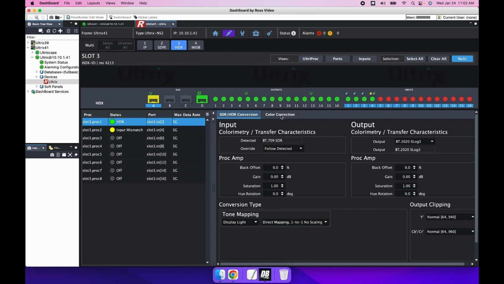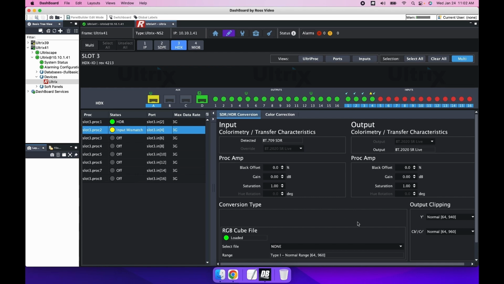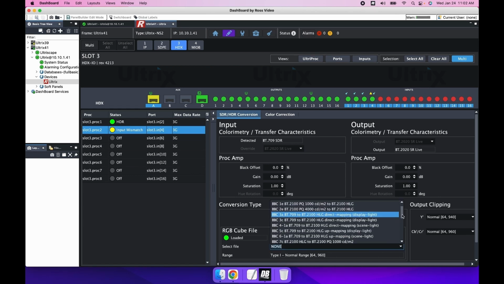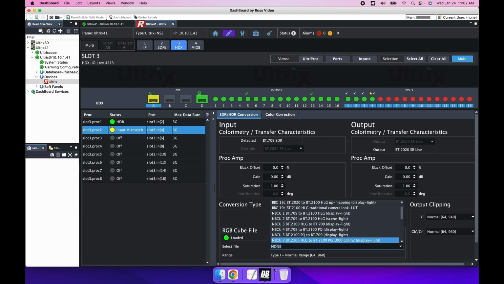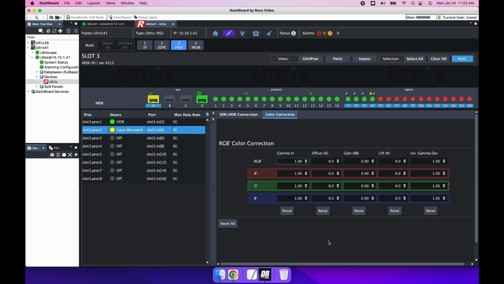The next tab is the color correction, where I can adjust the RGB values for gamma, gain, lift, and out. If I take a look at the 3D LUT version of that same proc, you'll notice that all of the user interface is the same except for the bottom, where the conversion type, instead of being a one-dimensional lookup table, you now have a three-dimensional lookup table, or the RGB cube file. Here you have quite a few options of different types of 3D LUT lookup tables that are available to you, ranging from BBC to NBCU. The color correction section remains the same on both of those.